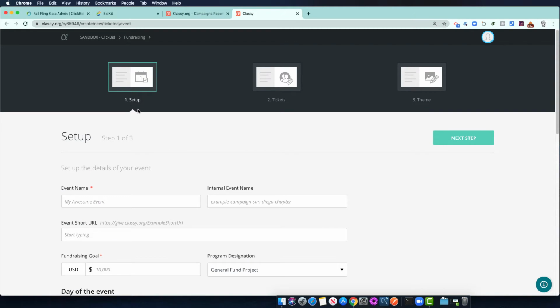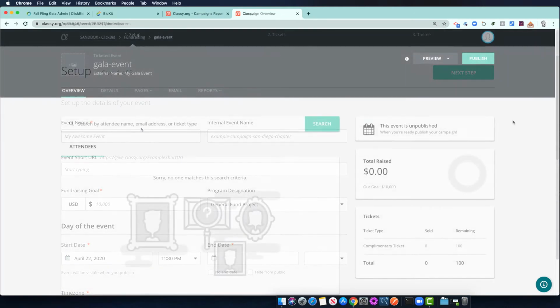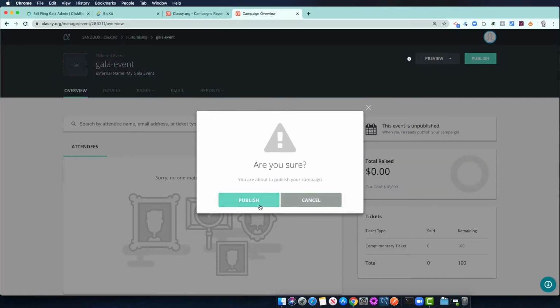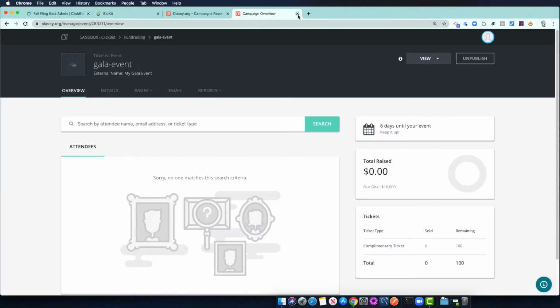In order to get this all set up, I'm going to fast forward a little bit, skip ahead. So through the power of editing, we've gone ahead and created our gala event, and I have a complimentary ticket set up here just so that we have something to purchase and show how that works. So what I'm going to do is click Publish, and bingo. So now I've created that campaign, and I'm going to launch the landing page.